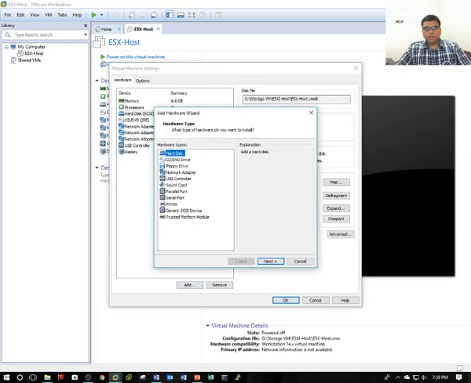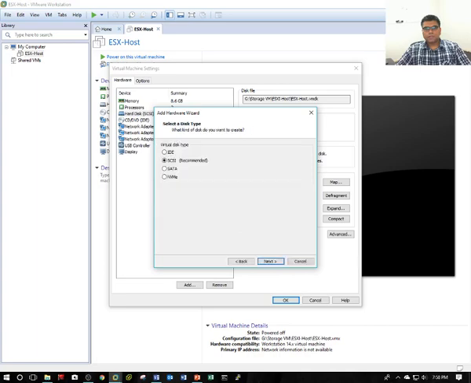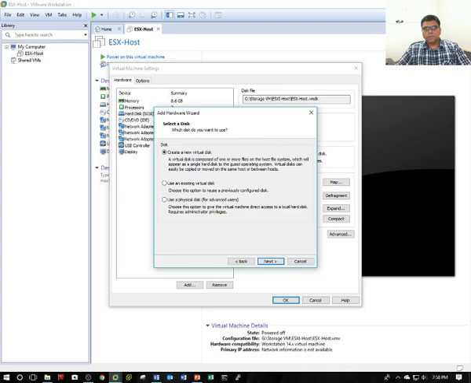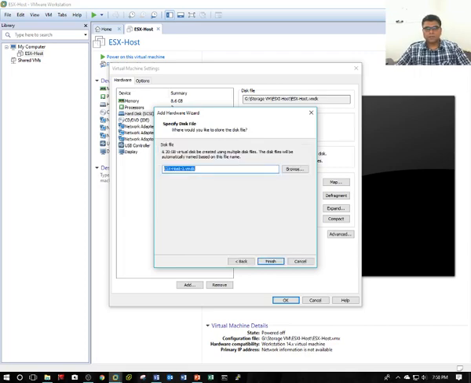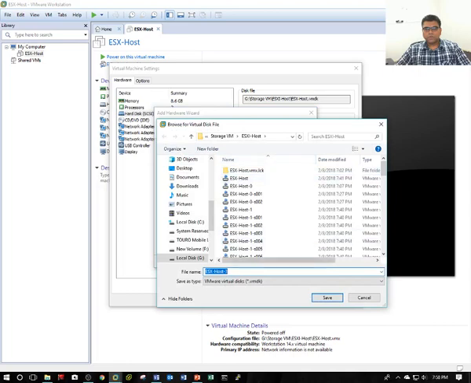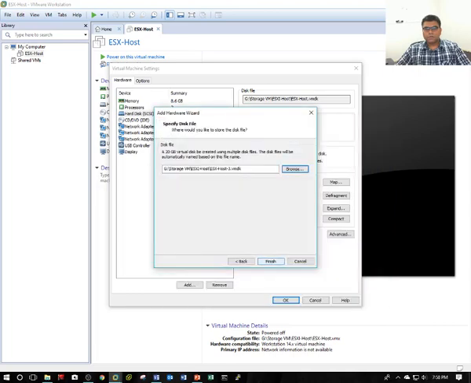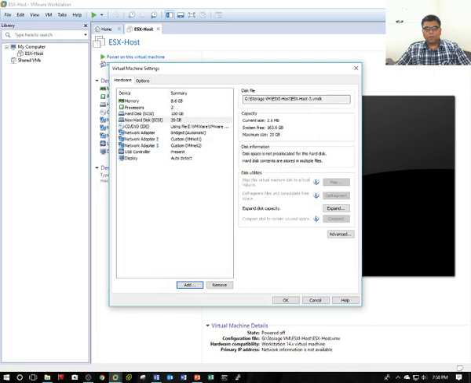So I'm going to add an additional hard disk. Click next. Highlight SCSI. Click next. Creating a new virtual disk. Next. In this session I'm going to add a 20 gig additional hard disk. Click next. This is going to be ESXi host 3 VMDK. I'm going to store it in the storage VM. That's fine. Save. Finish. Now, as we can see, we have 2 hard drives, one with 100 gig and the other with 20 gig.